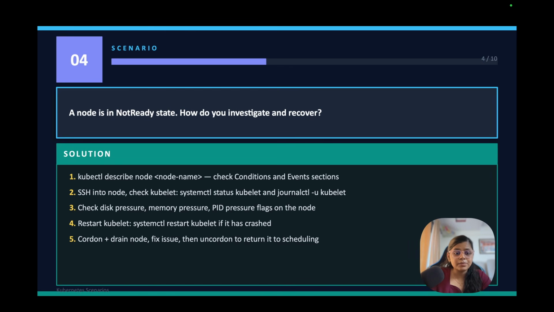Next thing is about kubelet. You can restart the kubelet if it has crashed. And if you have identified an error, what you need to do is cordon and drain the node, then fix the issue, and once the issue has been fixed, you can then uncordon. Why do you do this? To prevent unwanted scheduling. Okay, so these are the things that we need to follow.